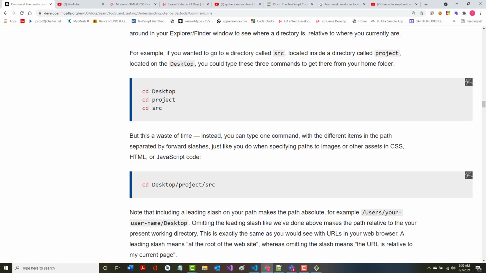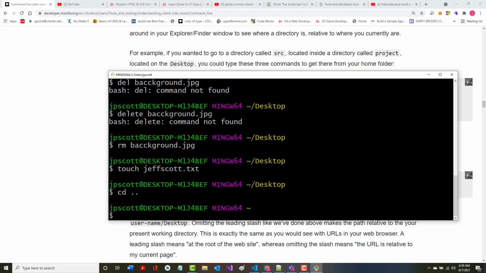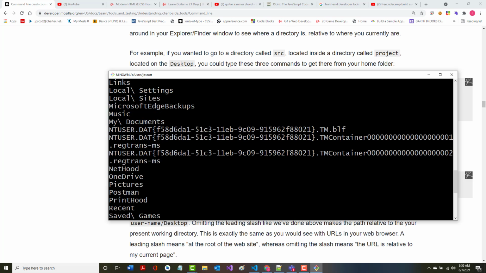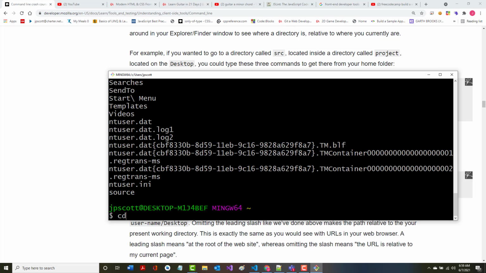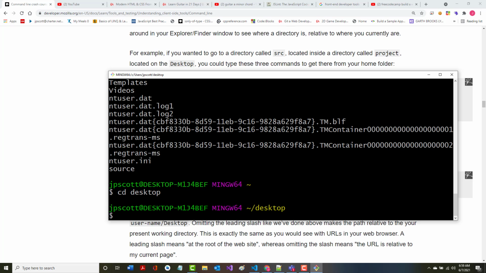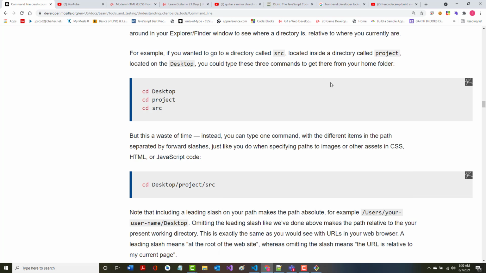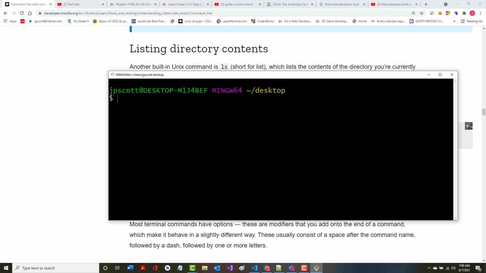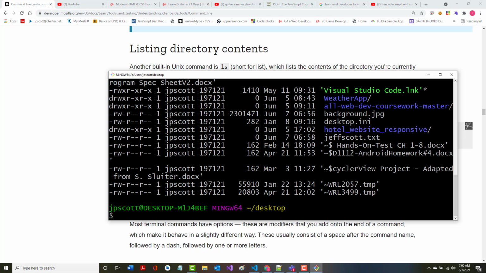If I wanted to go up one level from where I currently am, I could type cd dot dot, which means go up a level. So now you can see I'm right here. And now if I type dir, one of the things it's going to show me is the desktop. So if I want to change back to the desktop, I can say cd desktop. Now I'm back on my desktop. CLS to clear my screen. They go through a lot of this. Listing directory contents, I did the dir. You can also do an ls, and you can do an ls -l, which gives you even more information.